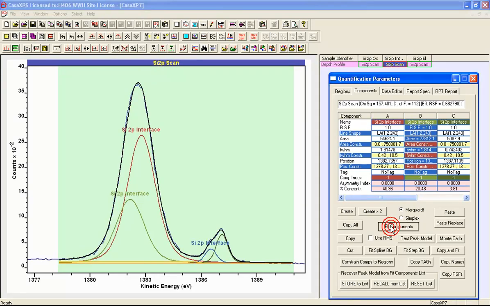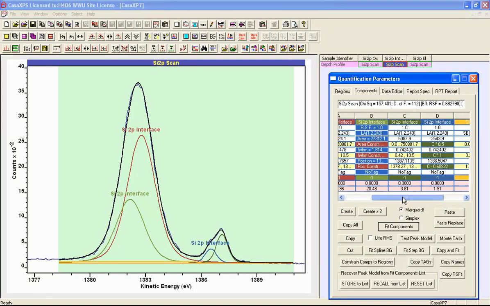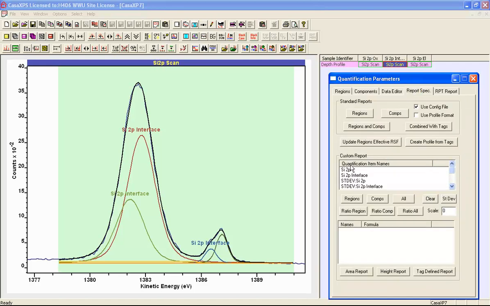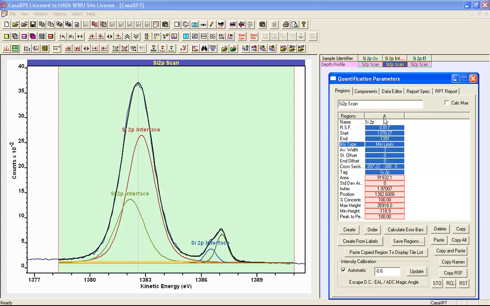So provided I have a good fit and the elemental and the oxide peaks are of similar offset, then this will represent a peak model that should be able to extract information about the oxide and the elemental signal. The custom report makes use of information that's gathered by names on the components and the regions. So before we go too much further, let's identify one of these as being the region.